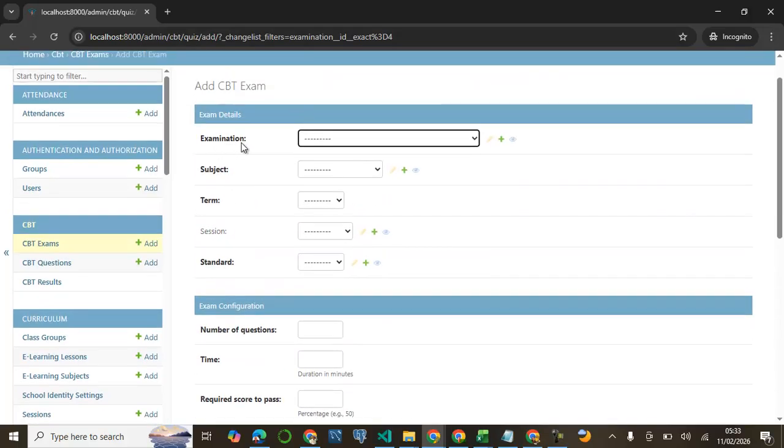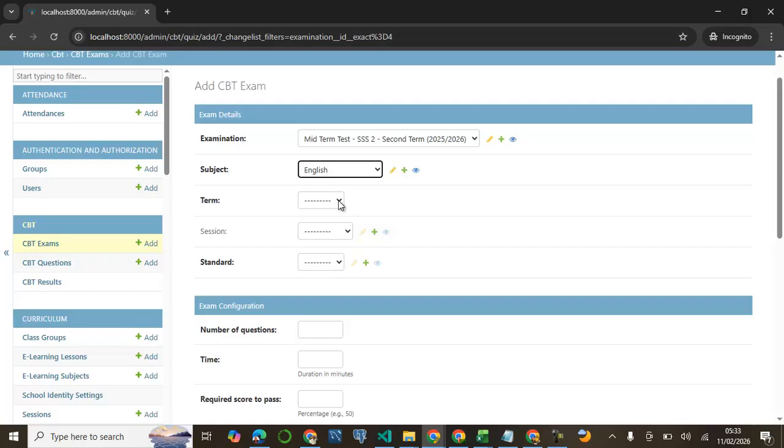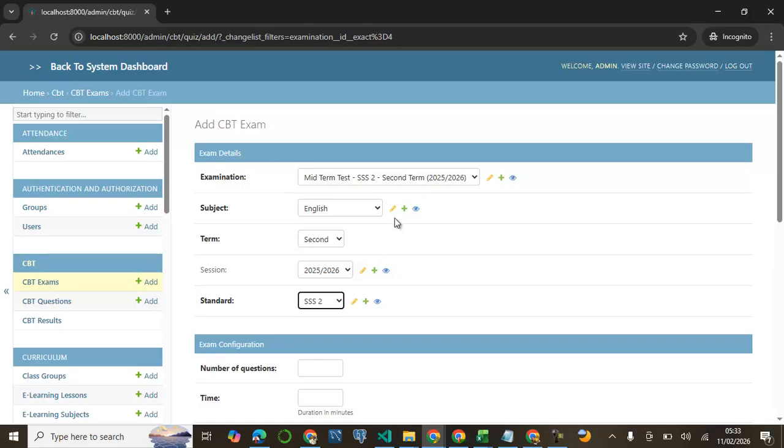So we go to the examination. Remember, we have set up the examination. So we have the midterm test for SS2. So we click on that. You will have a list of exams here. Just pick the appropriate one, then go to subject. Which subject are we setting it for? In this case, I'm going to pick English. And for this term, for this session, then for this standard. So we have been able to set up the exam details.